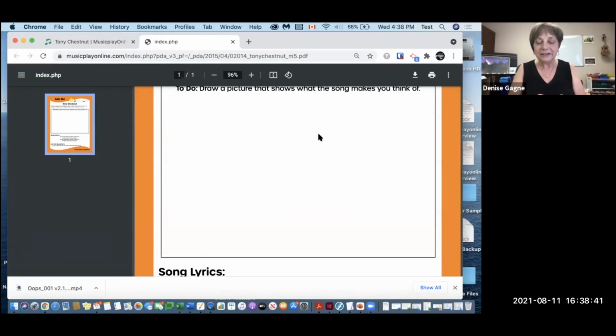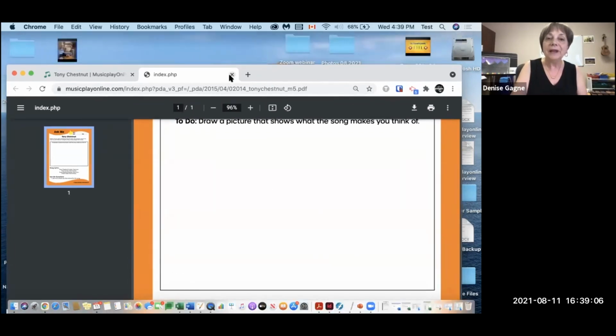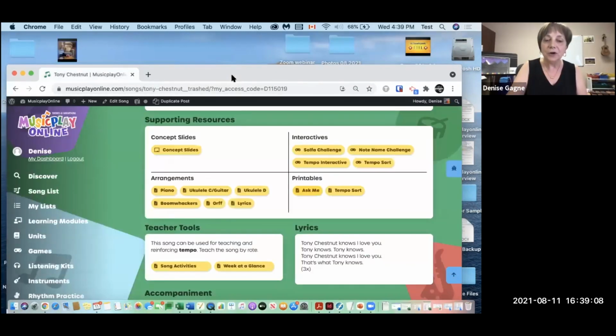If you are not singing this year, this is an alternate way of getting the kids to sing the songs. You could give them this Ask Me page, have them complete it in class. It's hard to fill up a 45-minute grade 2 music class without singing. So you can have them listen to the song 3 or 4 times, do the movements, then draw a picture and give them a link to the song so that they can sing it once they get home.